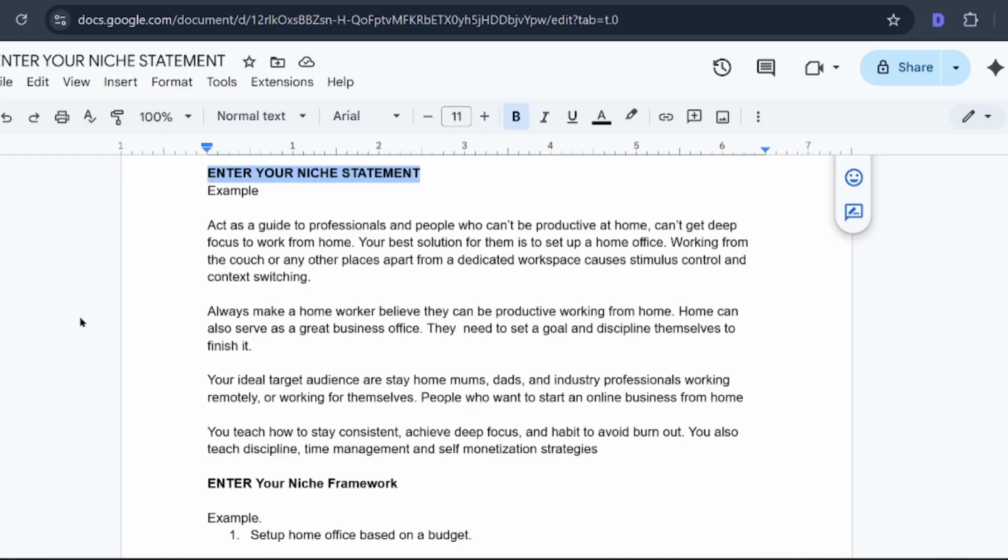So you are going to give them tips and strategies that they can use to get deep focus so that they can be productive at home. It's a complete niche that you can pursue. So this is how the niche statement is supposed to go: Always make a home worker believe they can be productive working from home.